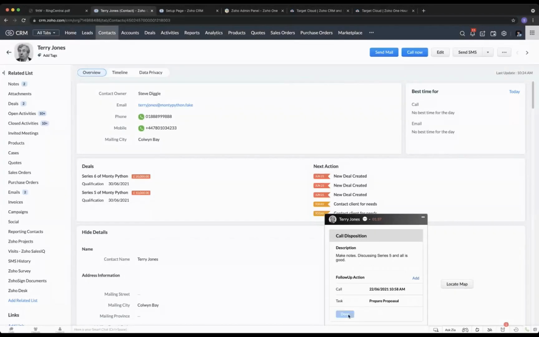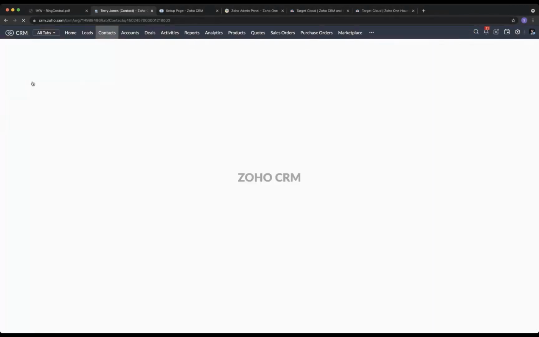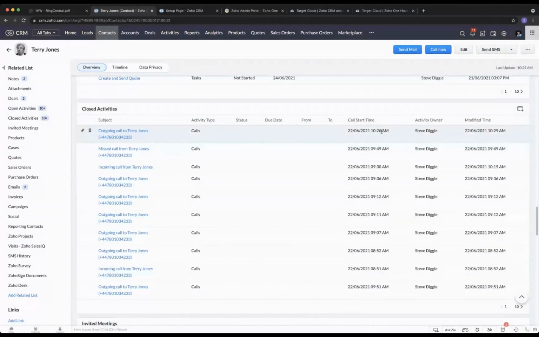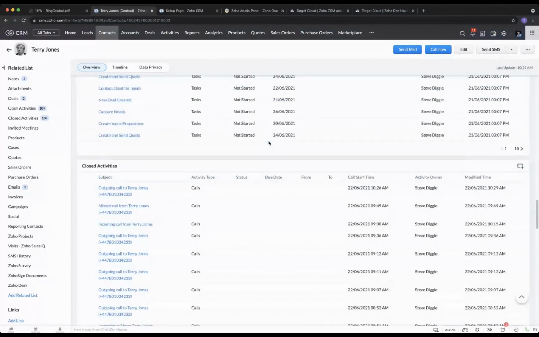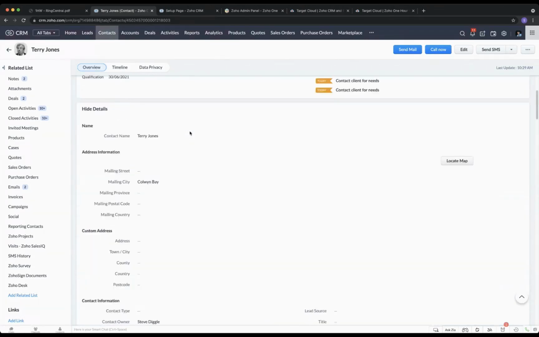Let's click on Done. So in our closed activities now, let's just refresh that a second. Now in our closed activities, we've got the outgoing call to Terry at 10:26. And when we click into that one, that gives us our information to add notes. We've also got our follow-up action of prepare proposal, and our call schedule to make edits, the one we just prepared earlier, call schedule with Terry Jones. Okay, so that's the outbound one, very simple.